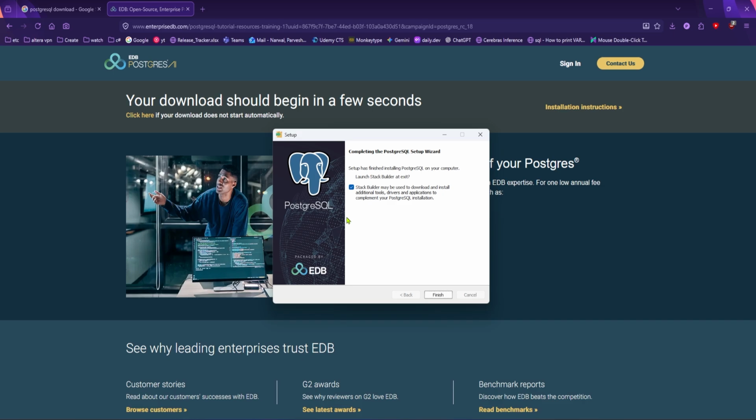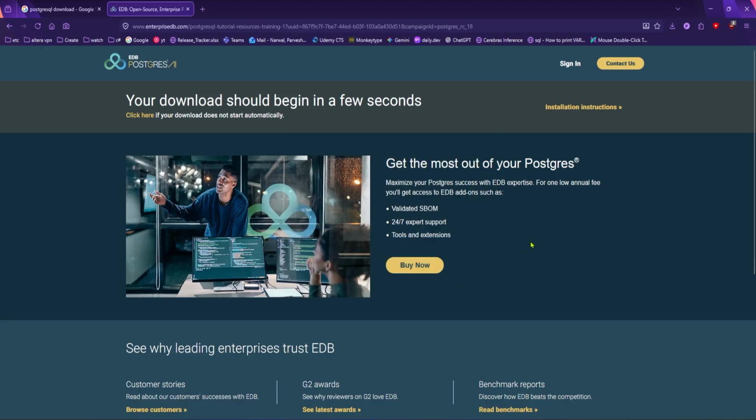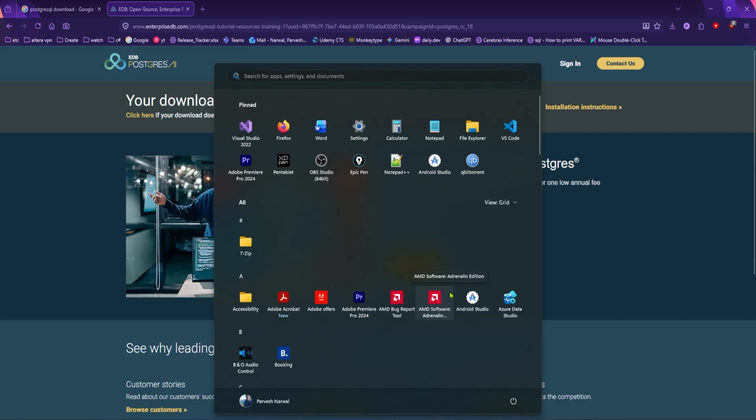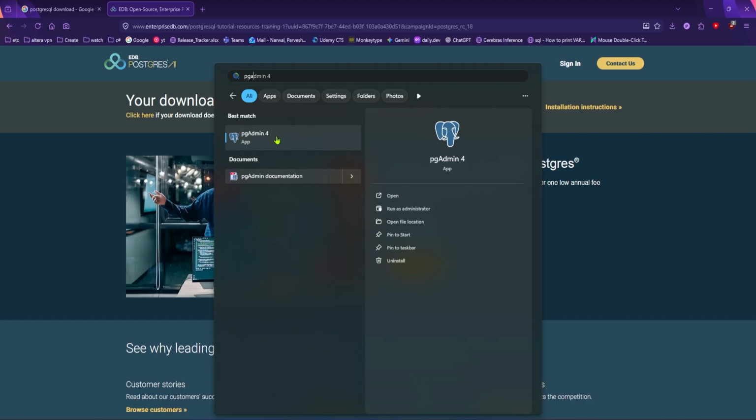Okay, installation has been completed. Now it is asking me if you want to launch the stack builder. Let's uncheck this and click on finish. Now let's go to start menu and search for pgAdmin. So I have this pgAdmin app here. Let me open this.